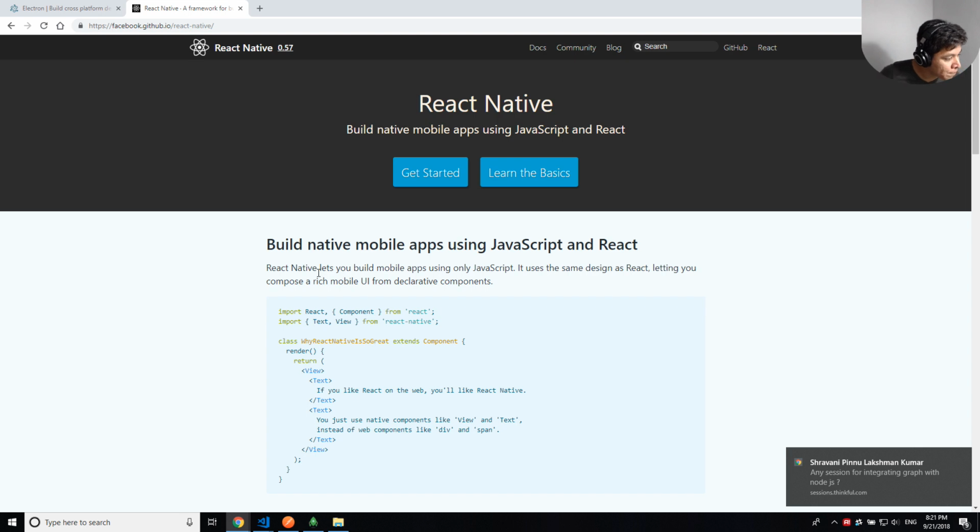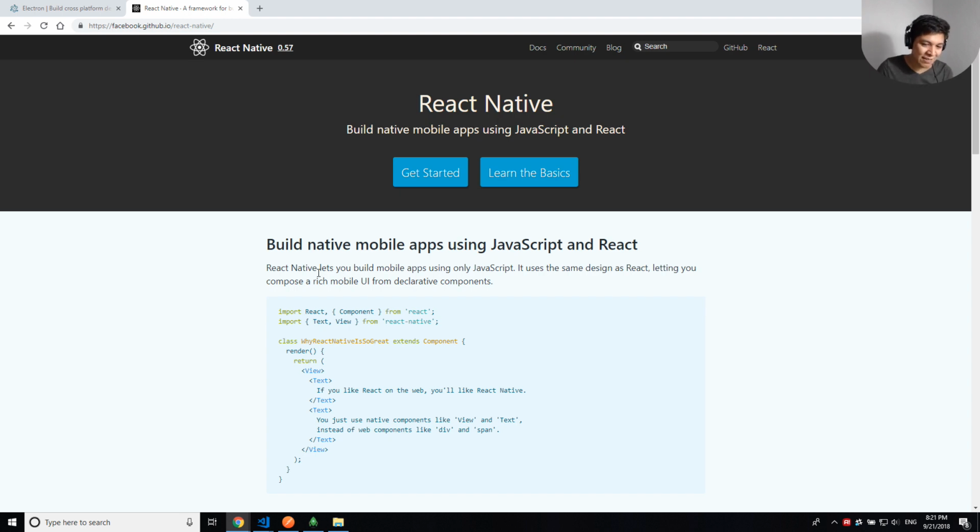Question from Facundo. Node is beautiful for creating CLI tools, and you can create extensions of VS Code with Node. Yes, totally. I fully agree with you.